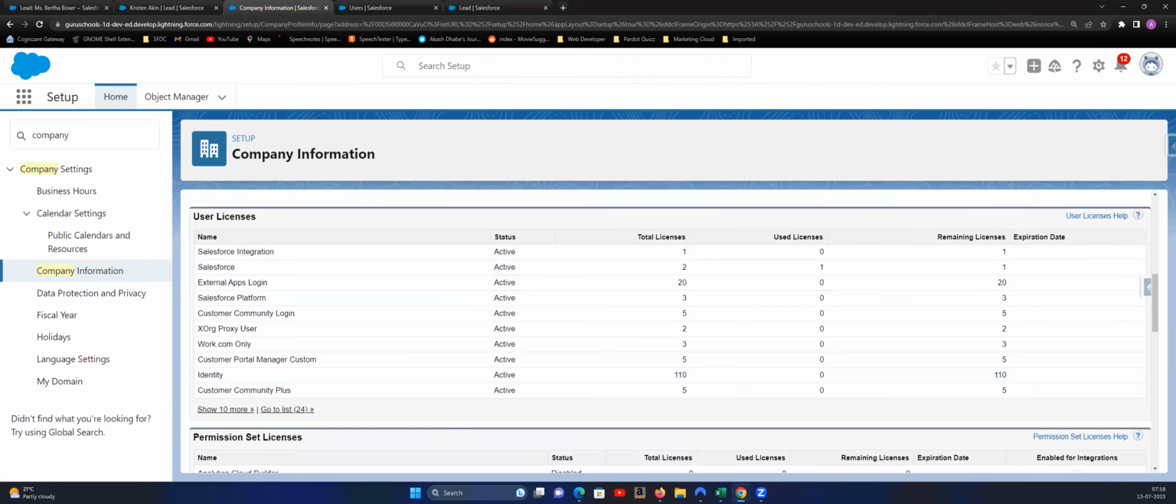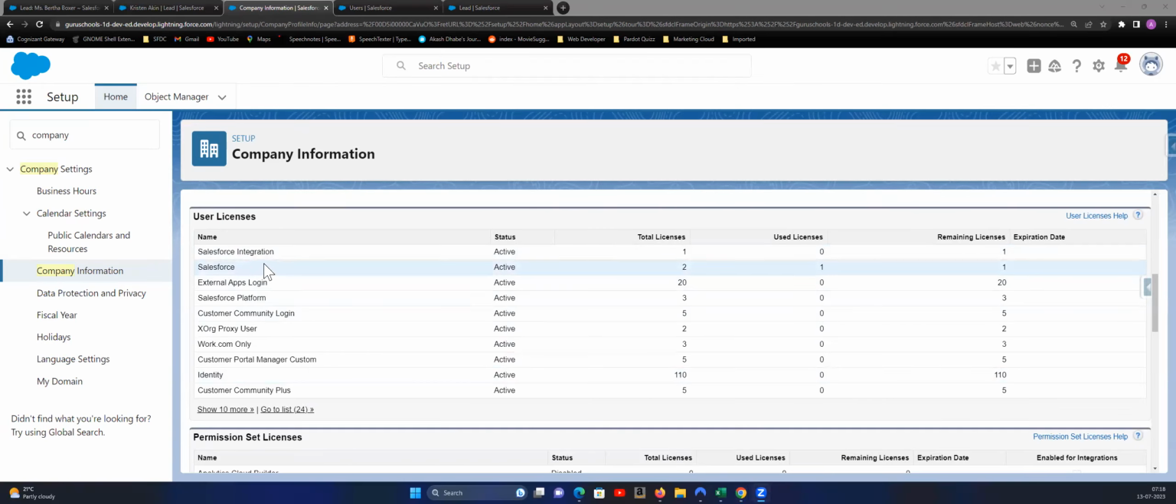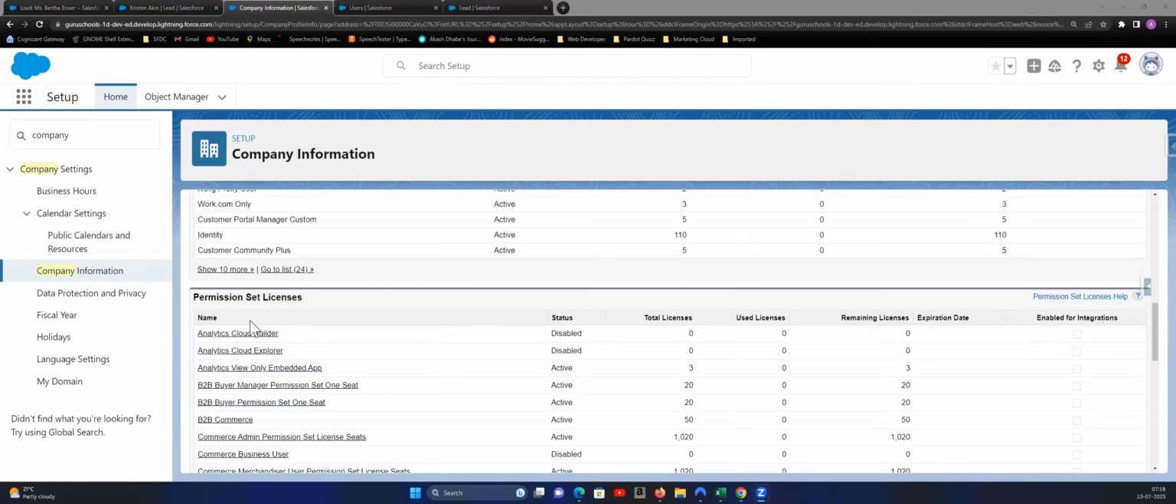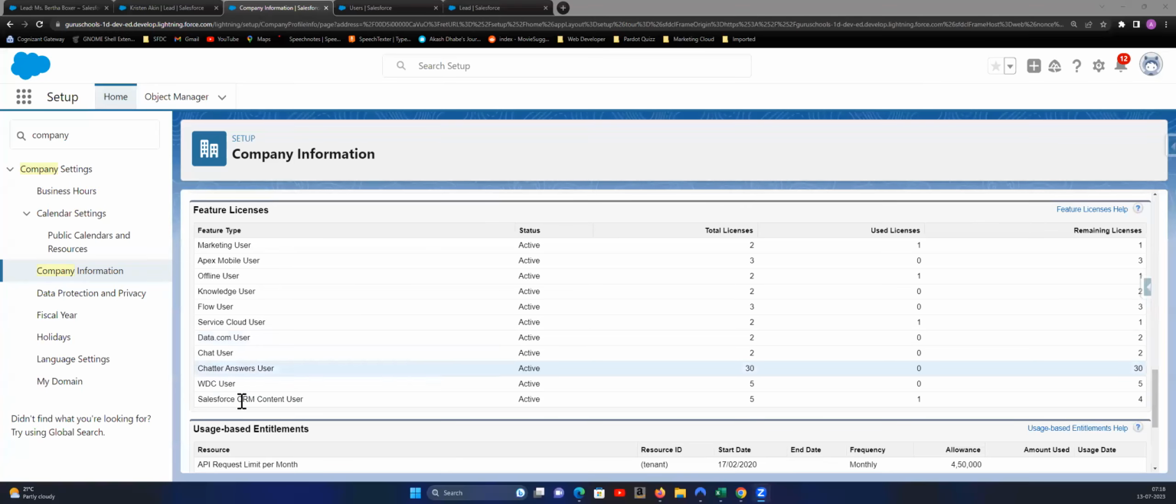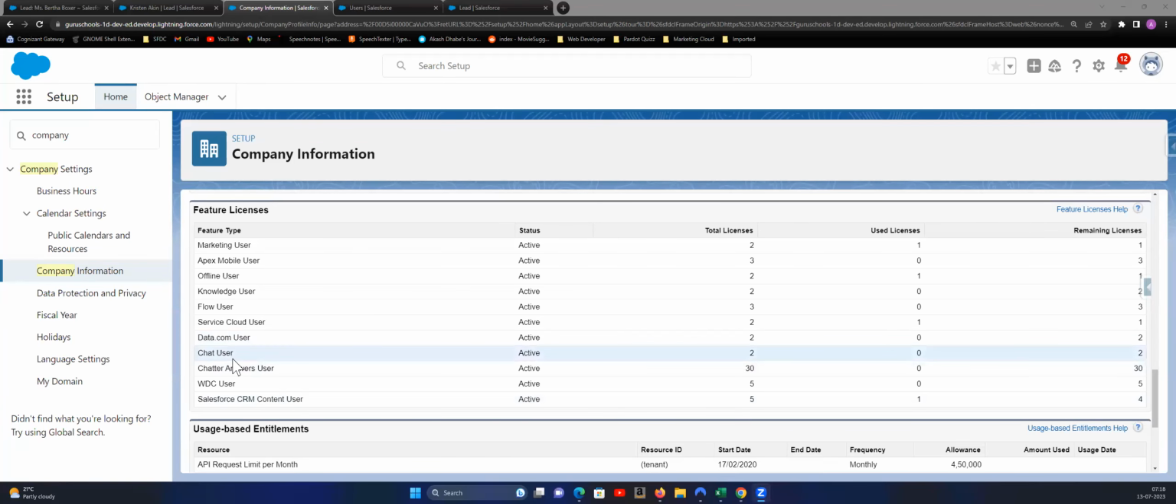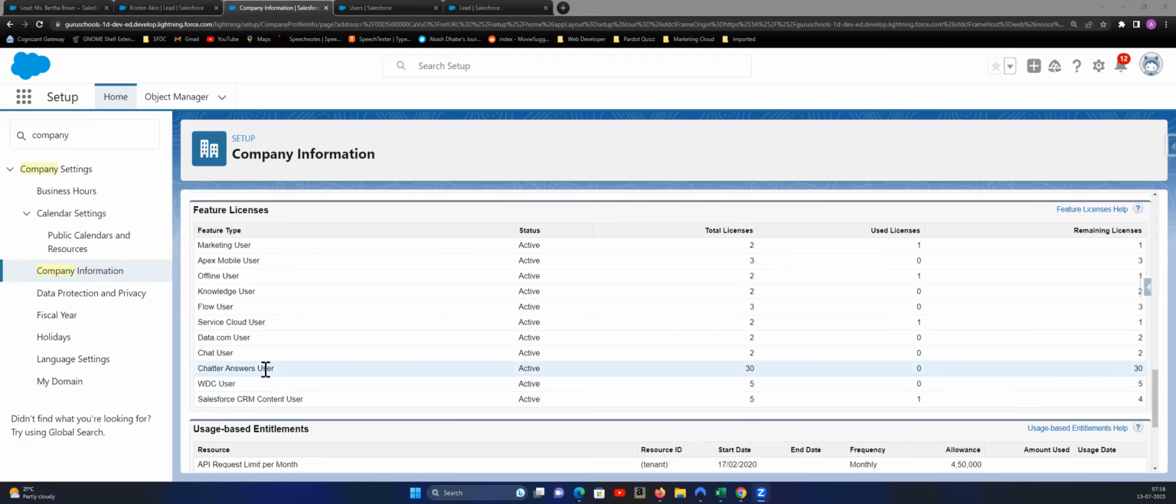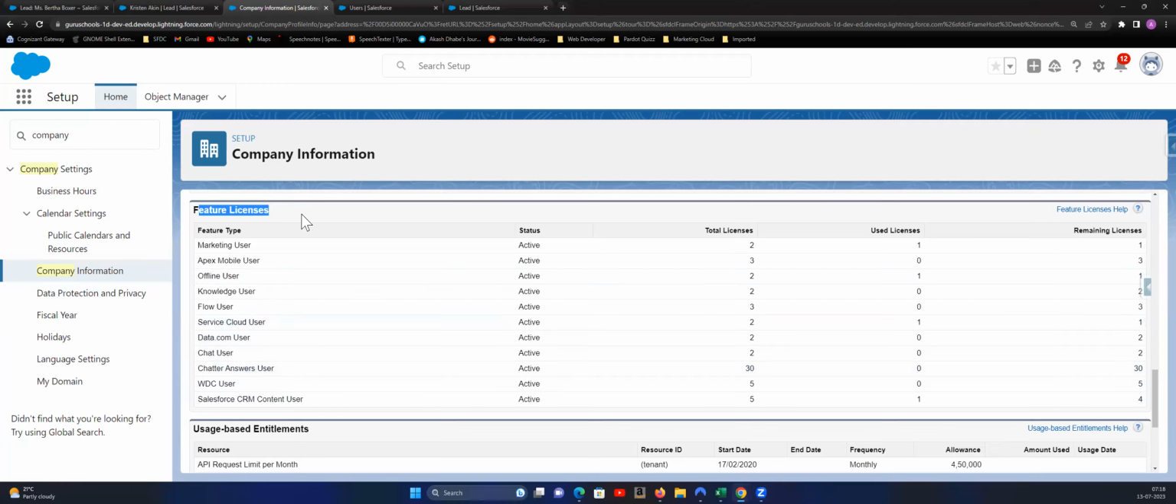Salesforce has given different licenses. The main license which we have is the Salesforce license. The other licenses we have are some permission set licenses and some feature licenses. There are some features which require licenses in order to access them, and that is called a feature license. If you want to use that particular feature, then your system admin will have to assign that particular license to the user.